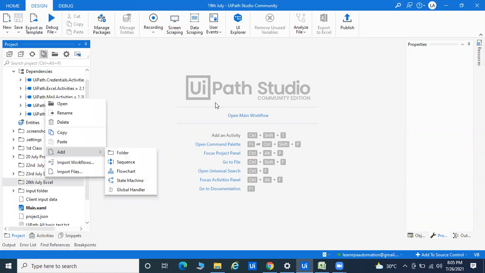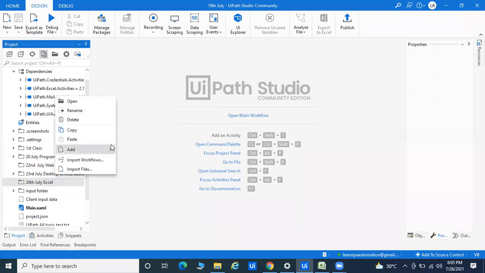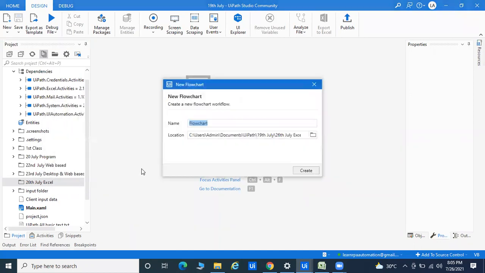So add the flowchart, go for add and go for the flowchart. Okay, so here I'm providing the name Excel basic automation. Okay, so we're going to start the Excel basic things one by one. I will tell you.